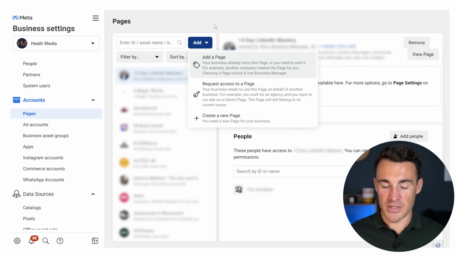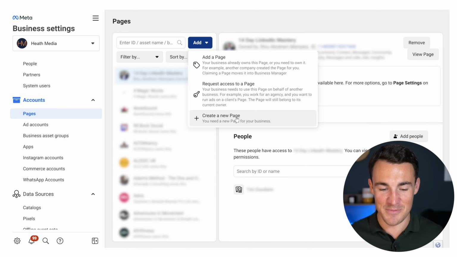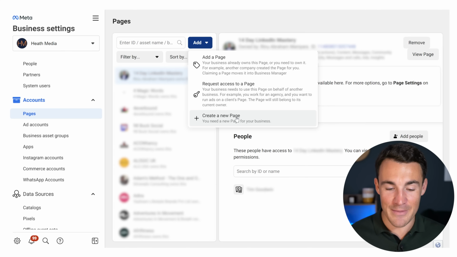Now there are three different options. If you don't already have a Facebook page, you can quite simply click on create a new page. And if you do that, you'll be taken to the place where you would normally be taken to create a Facebook page. It works in exactly the same way. Very straightforward. You set up your profile picture and all the stuff you would expect, right? Again, I'm not going to do that because we probably have 200 plus Facebook pages in our business manager right now. We don't need any more.